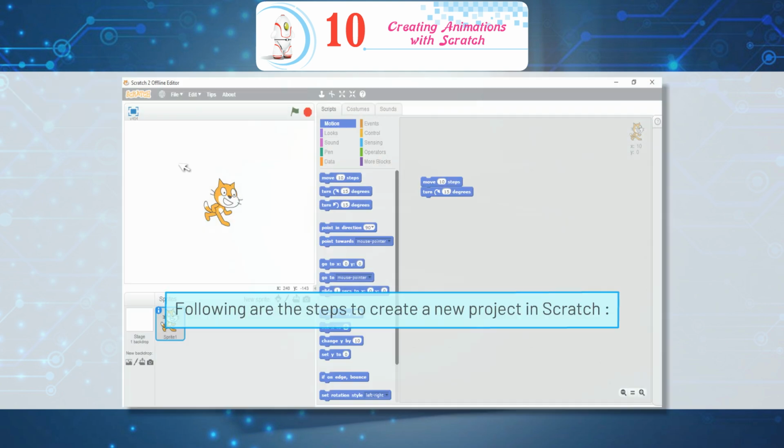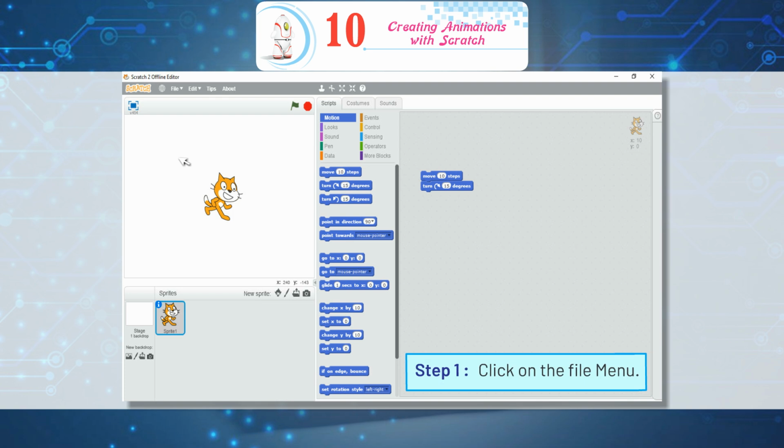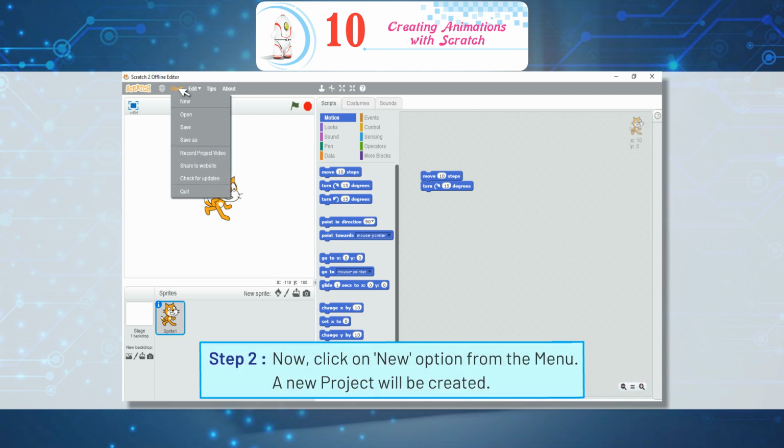Creating a new project. Following are the steps to create a new project in Scratch. Step 1. Click on the File menu. Step 2.